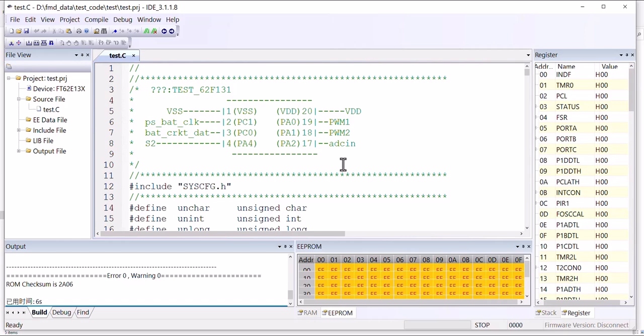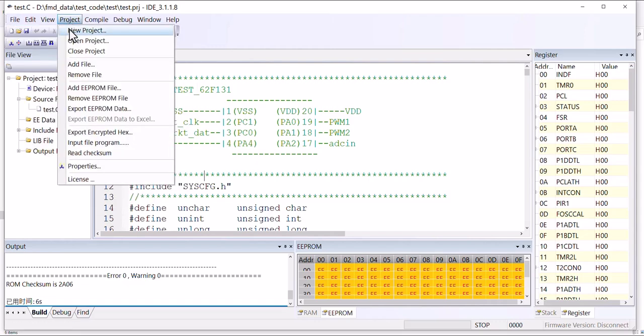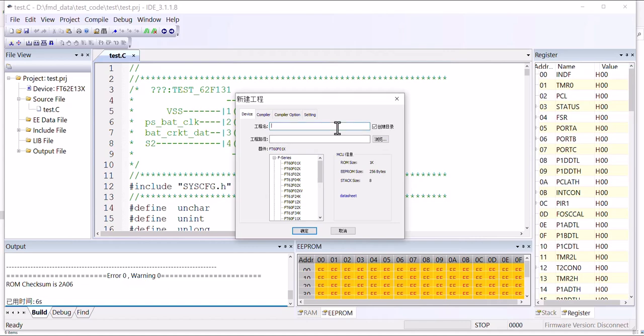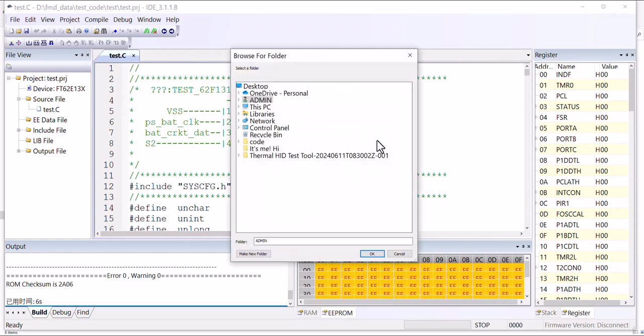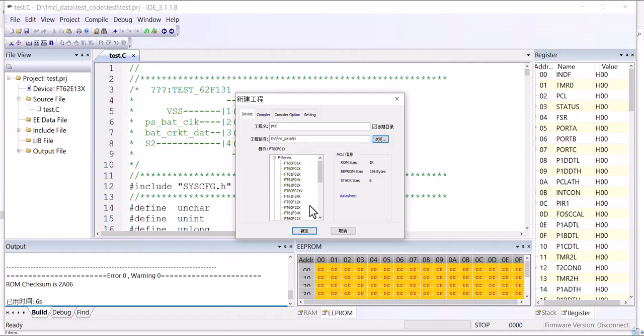Okay, so the simplest form of compiling this is to create one folder. Go to File, New, or New Project. You have to specify the project name, PRJ, let's say 1. Specify the location. Then you have to provide the chip number. So we are targeting 6213X.